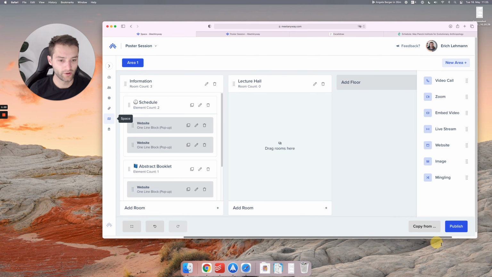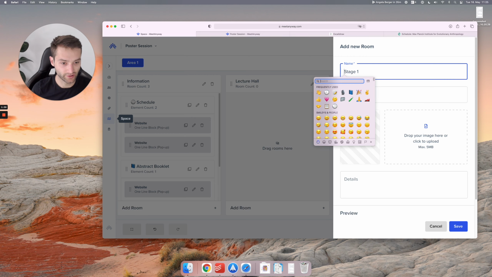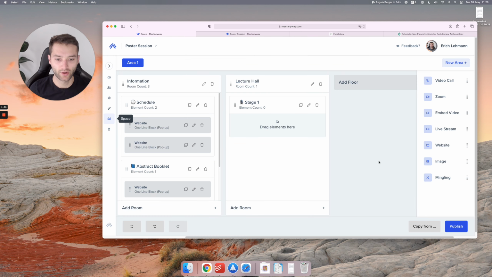And now I want to have a stage here. I'll have stage 1. And actually, let's give this a little microphone. Sorry about that. There you go. And I will have stage 2.